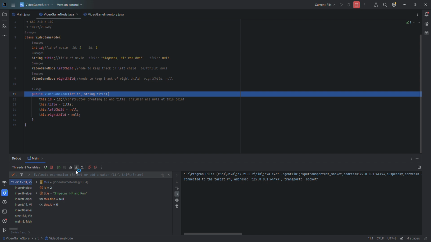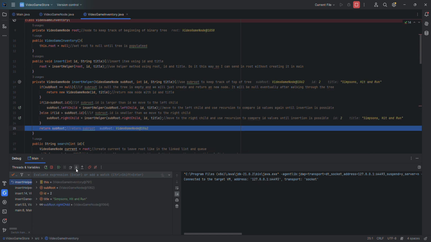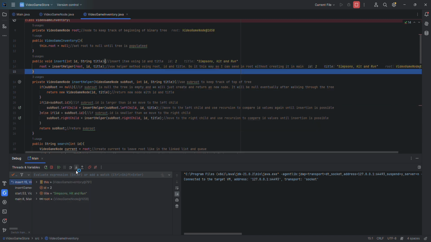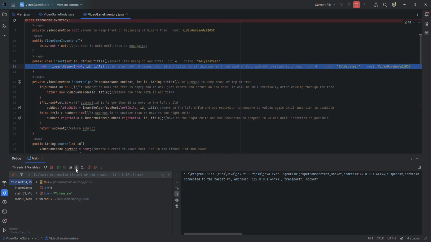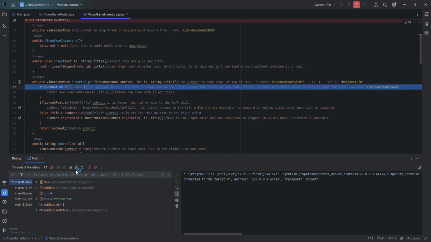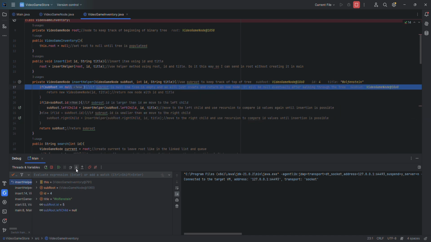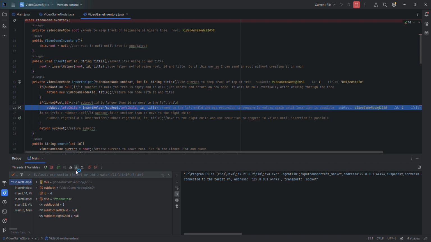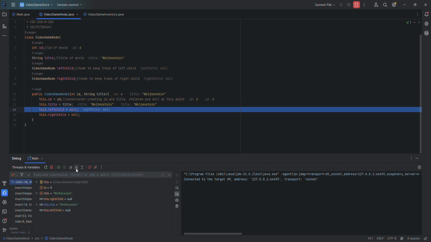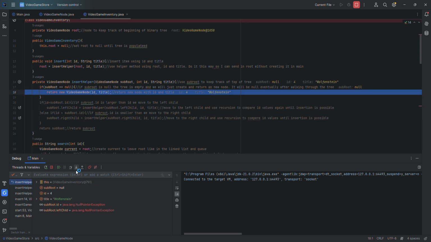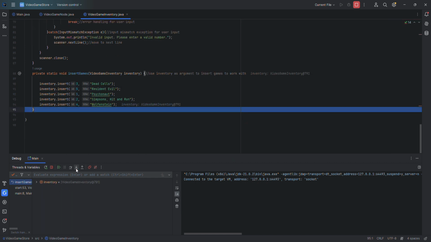Okay, so we step down 2 levels. Now we're creating the node and returning. Now we have Wolfenstein. Okay, so helper root ID. I totally just lost myself. We must be inserting Wolfenstein. Okay, return the subroot. Step through the children.